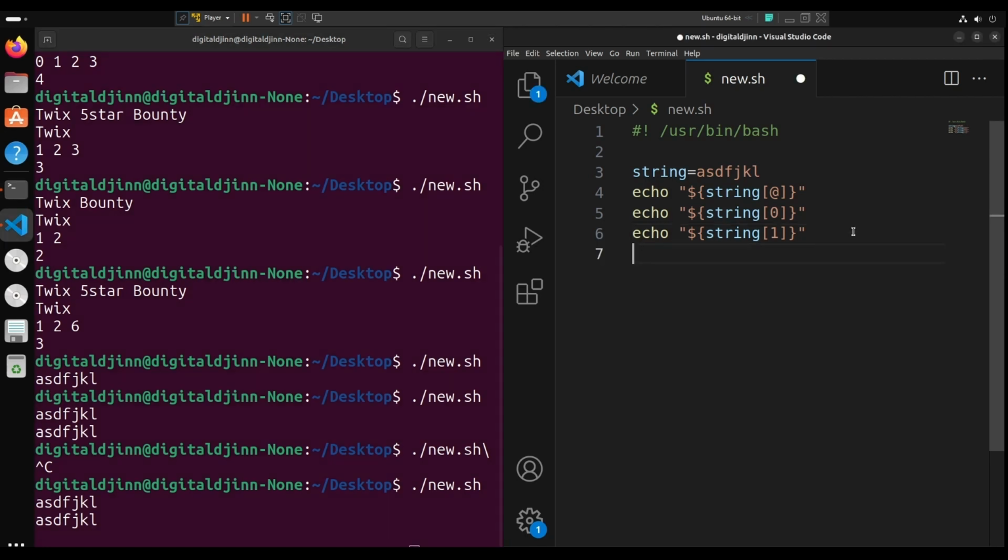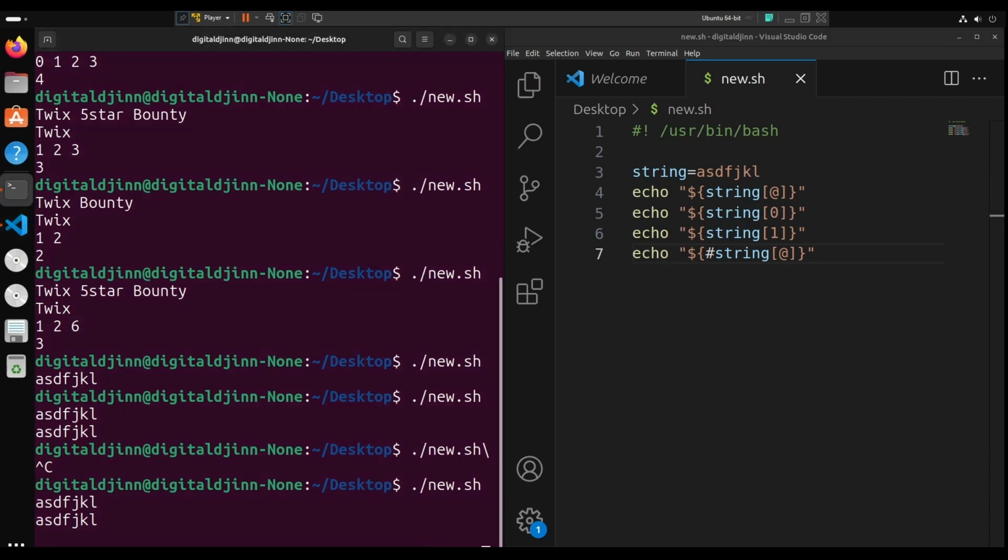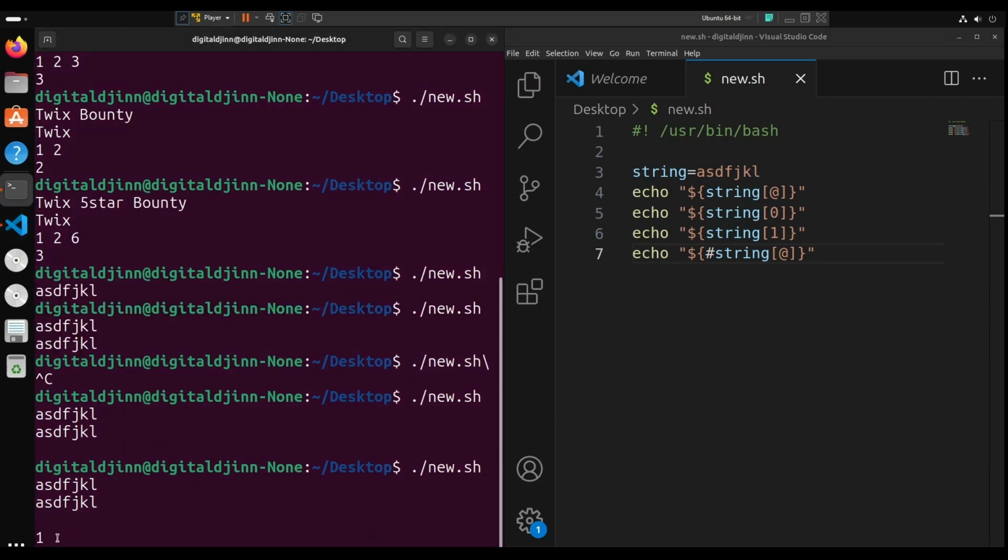So this means that you can treat any variable as an array, but the value will be assigned to the 0th index. So now let's confirm this by printing the string length. Now let's save and run. So as you can see here, the length is 1.